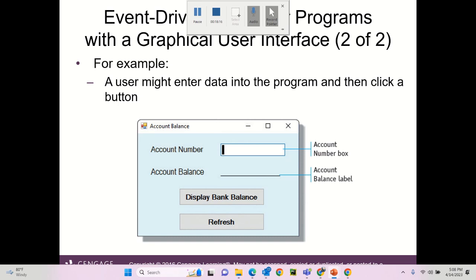Now, in event-driven programs with a graphical user interface, the user may enter data into a program, then click a button. Here you see an excerpt from a Visual Basic program where you have two fields, account number and account balance. Account balance is a label. Account number is an input box where you input the number. Remember what you do when you go to your bank account. This is a use case of a bank account: you put the account number, and once you click the display bank balance button, it will show you the balance.